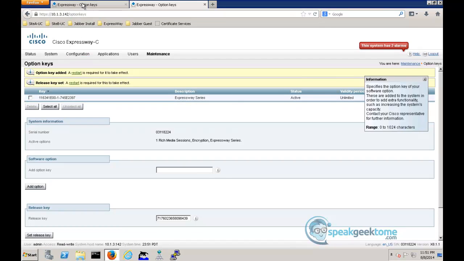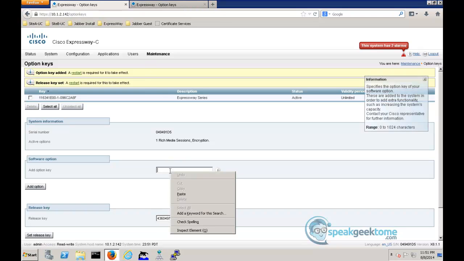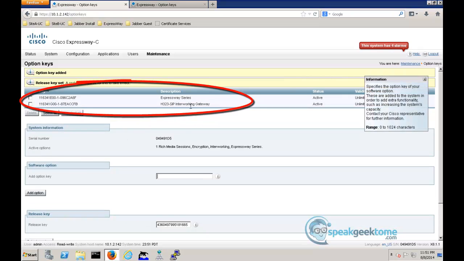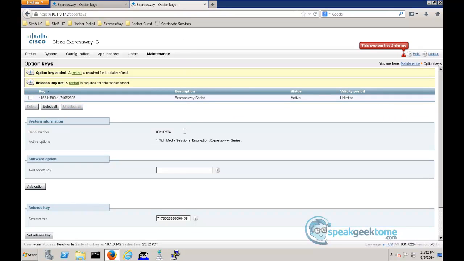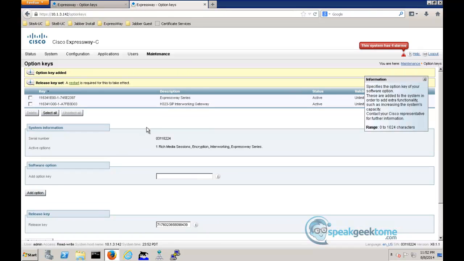Returning to the C Expressway, I will add another option key. The next option key I will add is the H323 internetworking key. Switching to the Expressway-E, I will also add the H323 SIP internetworking key. Staying on the Expressway-E, I will add the TURN relay option key.